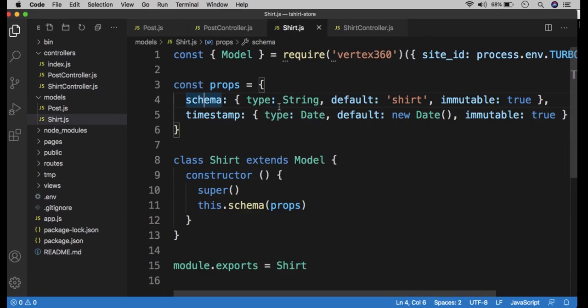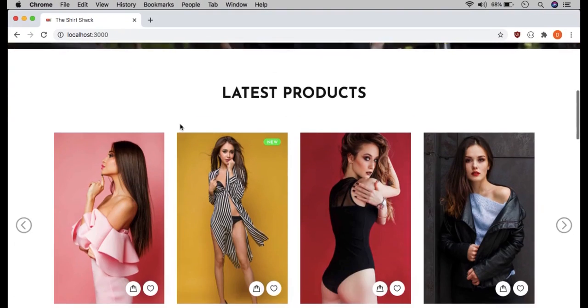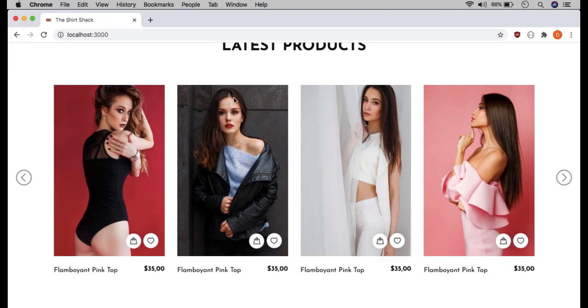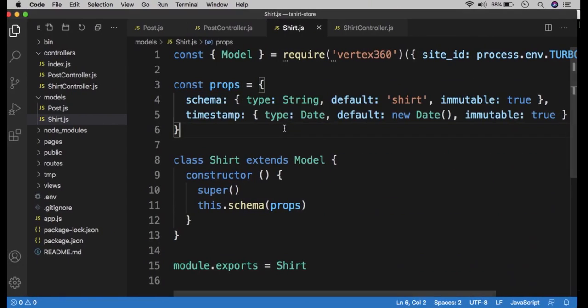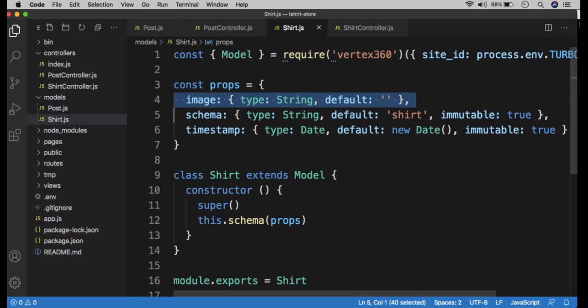The shirt in this props object is where we declare the attributes that define a t-shirt in our system. So if we head back to the UI and take a look at one of these, we're going to have a name, a price, and an image. At a bare minimum, we're going to have that. So those are going to be definite attributes. So let's go with an image. This is going to be a string. The default value is going to be empty string, and we don't want that to be immutable. Immutable means it cannot be changed after creation, so we don't want that.